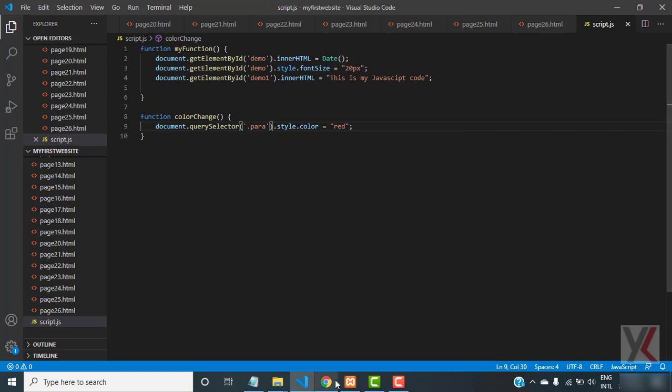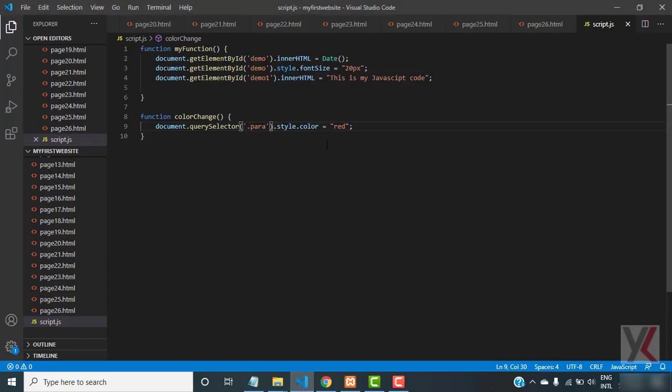Now we'll save it and refresh it, and click onto this button. See, now our para color is changing. So now we have done this with our JavaScript code. Now we'll change it and do it with our jQuery code.